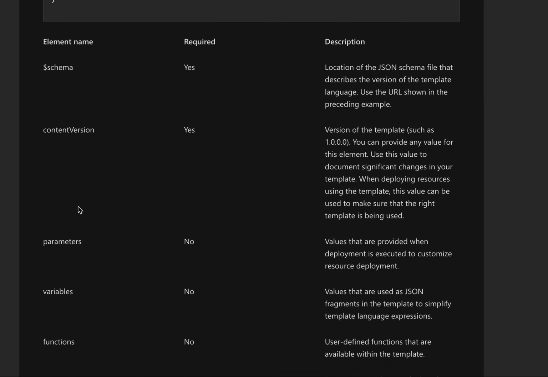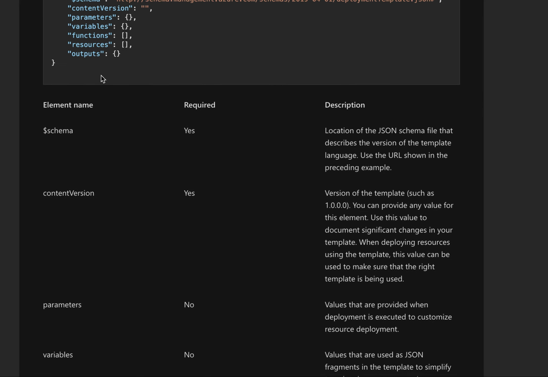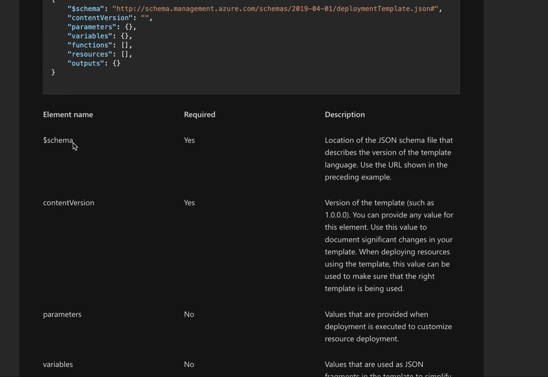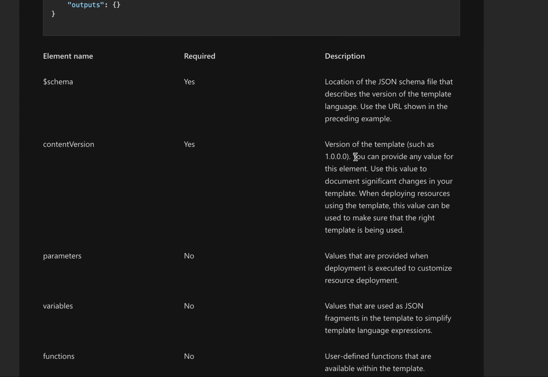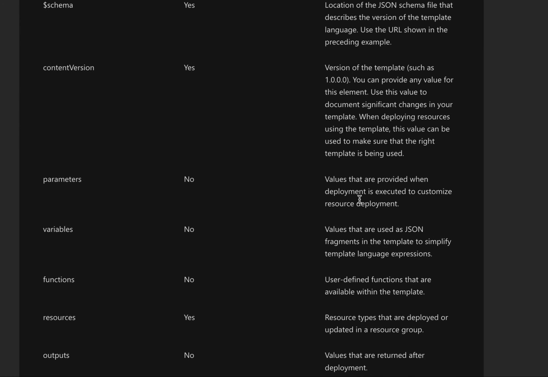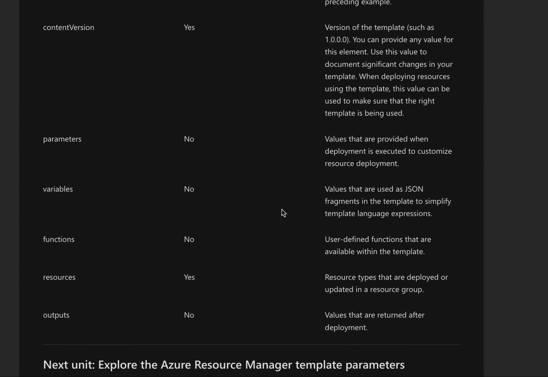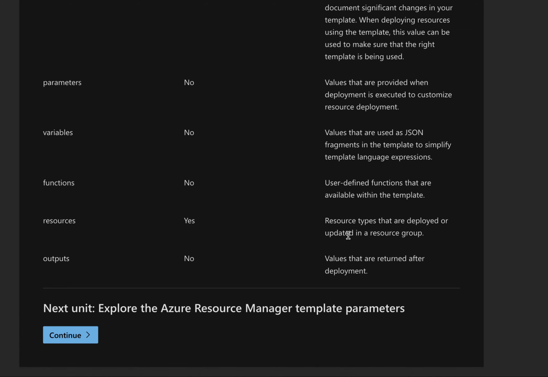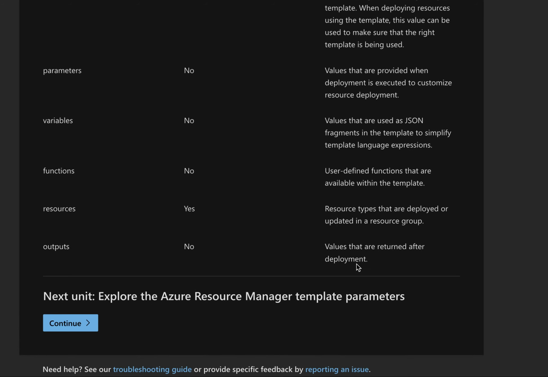Okay, and here we're defining the elements in the template. So we have a schema, location of schema file, version of the template, the parameters passed are provided, the variables, the functions, the resource types, and the outputs. All right, so let's also look at and explore the Azure Resource Manager template parameters.